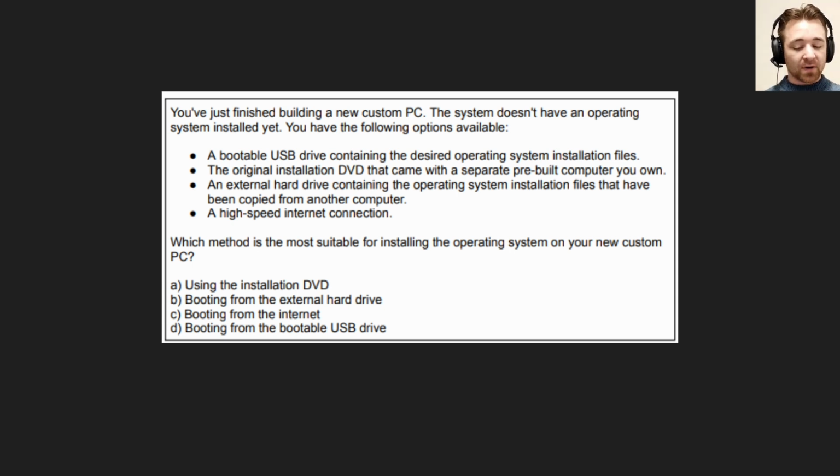A bootable USB drive containing the desired operating system installation files, the original installation DVD that came with a separate pre-built computer you own, an external hard drive containing the operating system installation files that have been copied from another computer, or a high-speed internet connection. Which method is the most suitable for installing the operating system on your new custom PC? A, using the installation DVD. B, booting from the external hard drive. C, booting from the internet. Or D, booting from the bootable USB drive.